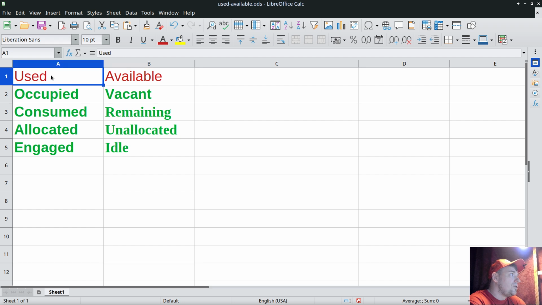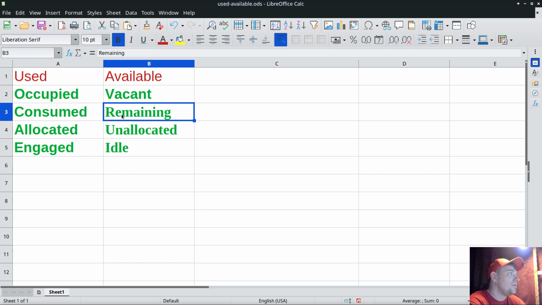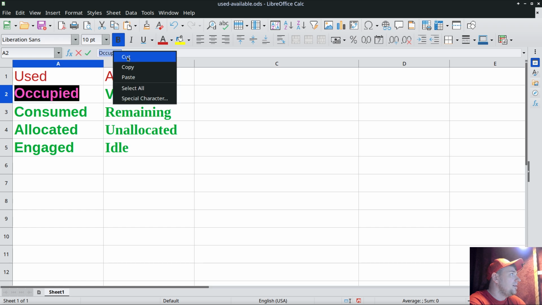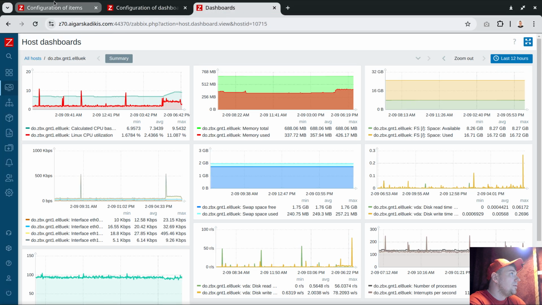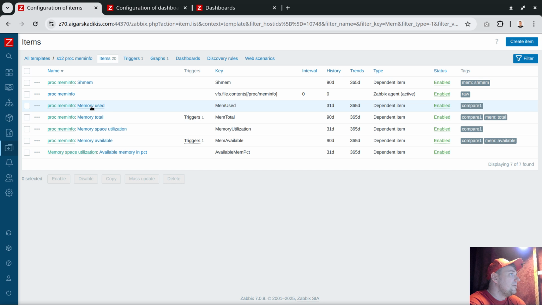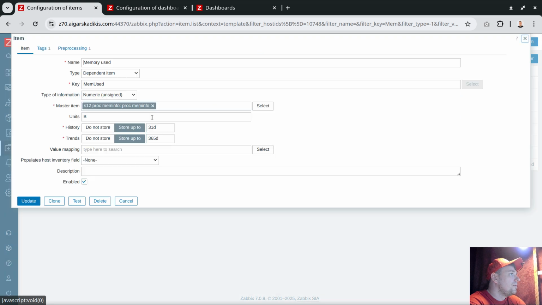The solution is to choose something else. Instead of used, we can use occupied, and for the free memory, vacant, or consumed. Even here, the C in the alphabet comes first, and then the R comes after that, and a lot of different variations. So let's try to implement one of these. Occupied, copy. And what I will do is visit my template, and I have memory used over here.